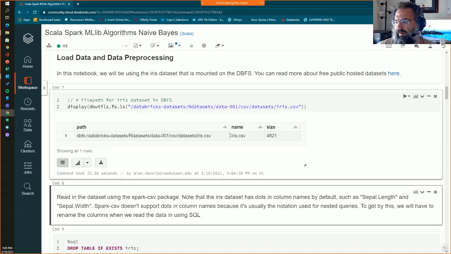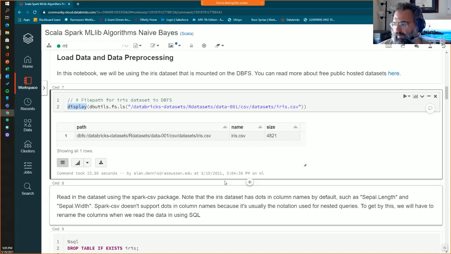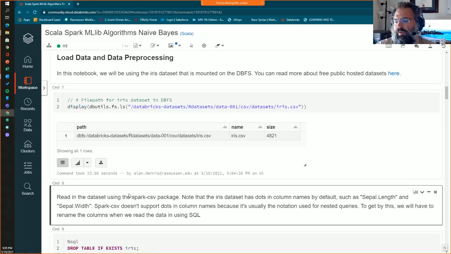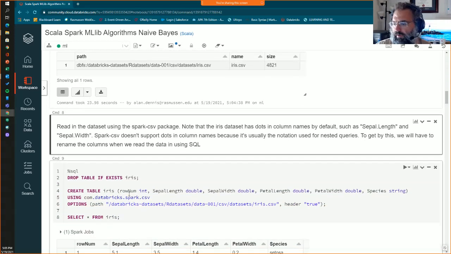And it returns back, the reason it's in this nice little grid is this display command, and you can see the path, the name of the file, and the size. And so it's not real big. The next step is going to be to essentially read it in.